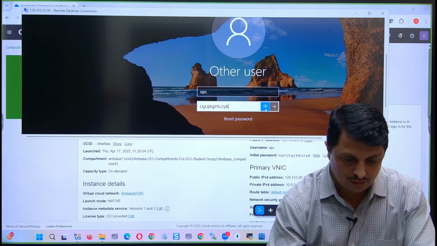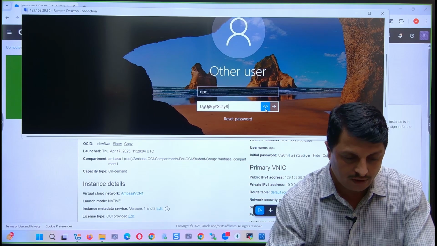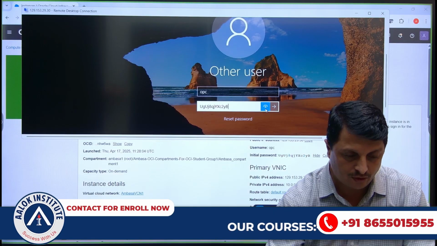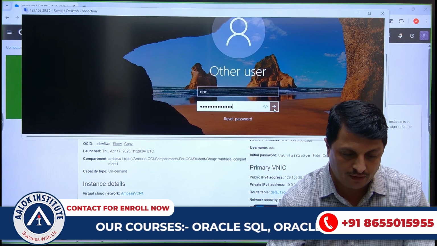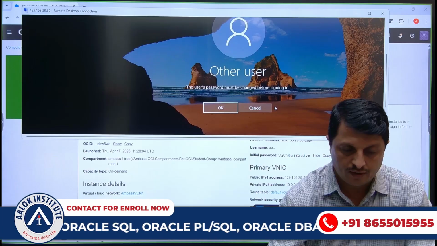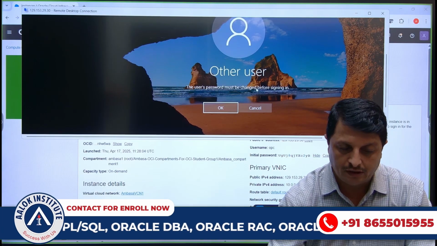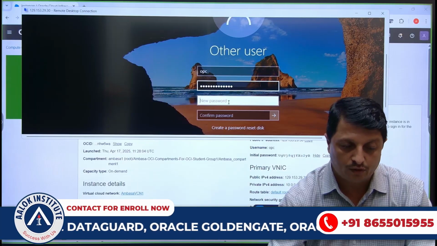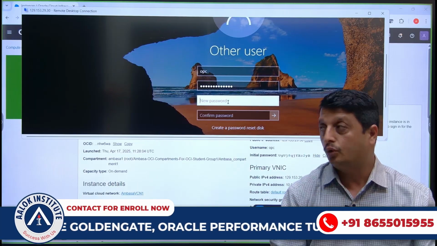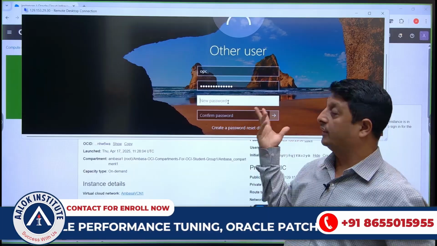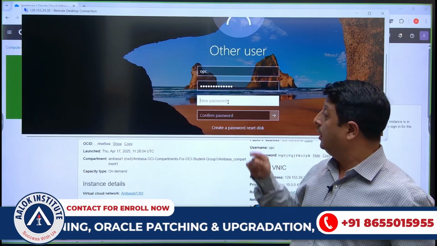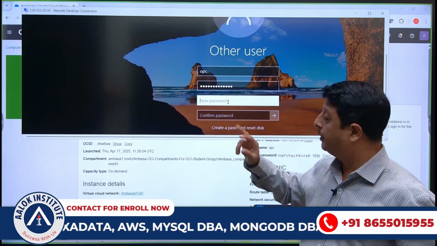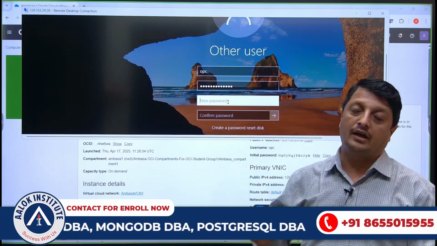Let me just double check. UJ 8Q J Y and X small c 2Y and capital B. That's fine. Let's go ahead and try. Here it says that your user password must be changed before signing in. I'll say okay and provide the new password. Whatever new password you want to use for further logins on this machine, you give that new user password and a confirmation password one more time, the same password, and then sign in.